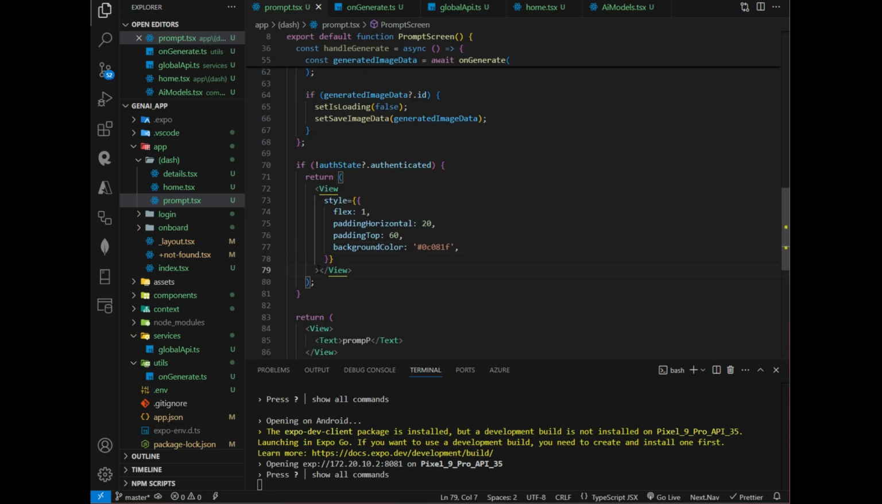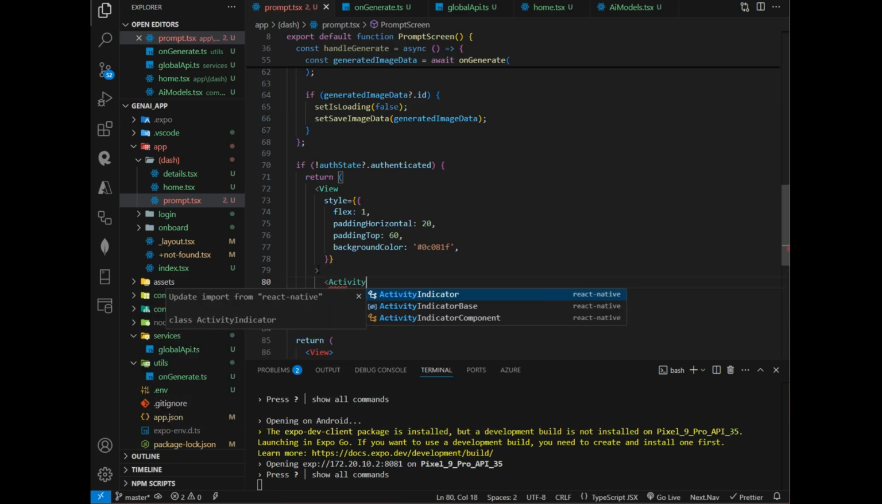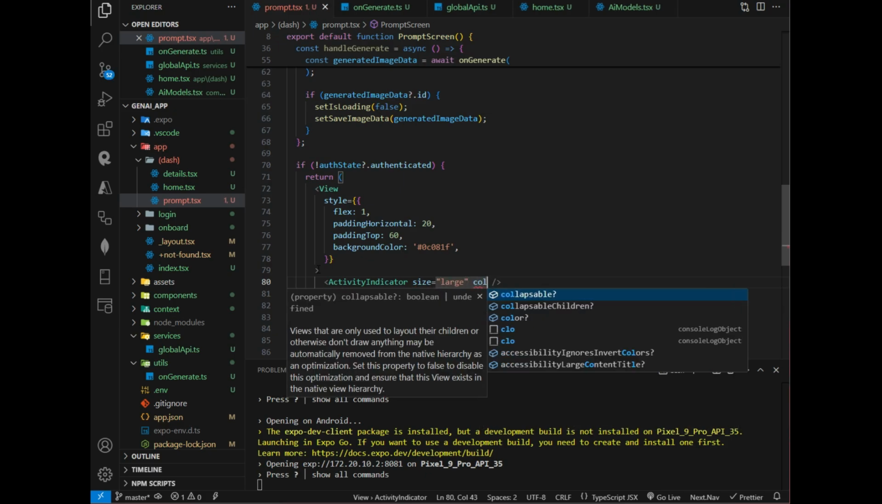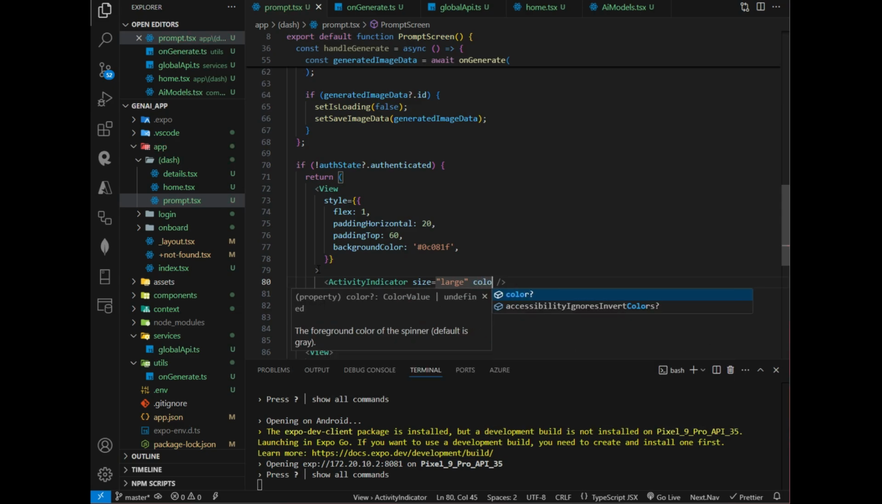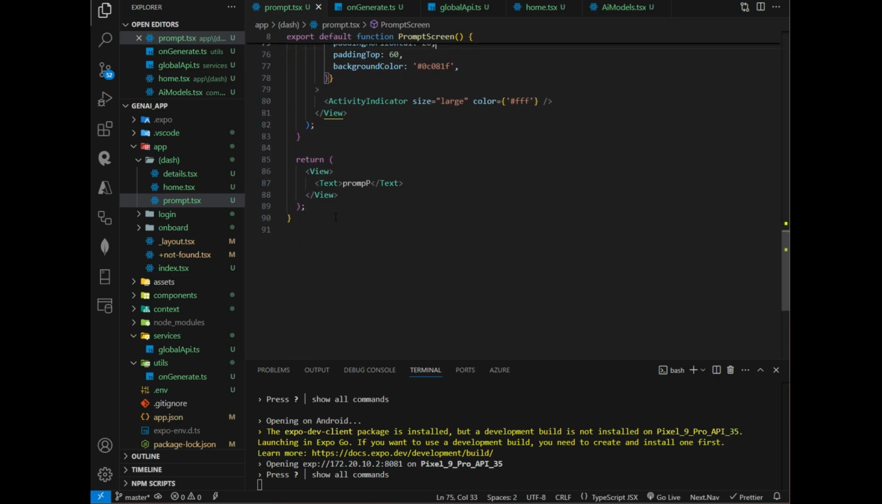then here I will add activity indicator, size should be large, and color should be white. Okay, now we can create the UI.